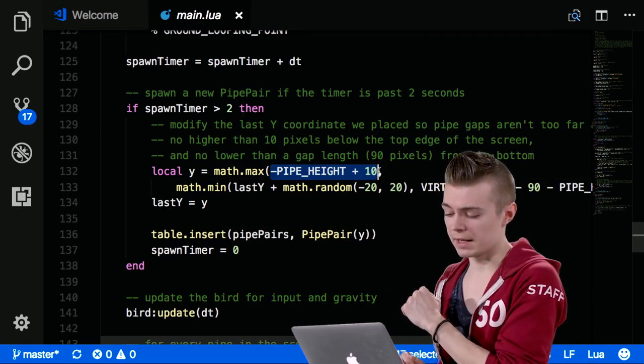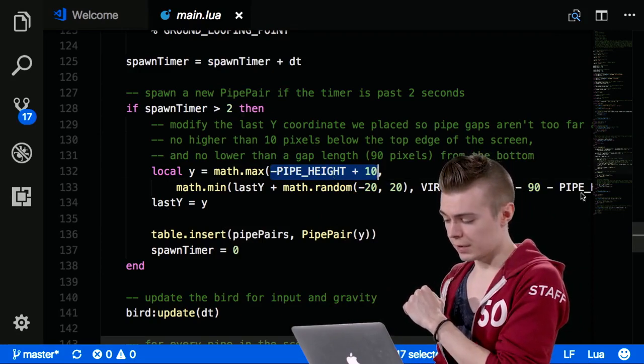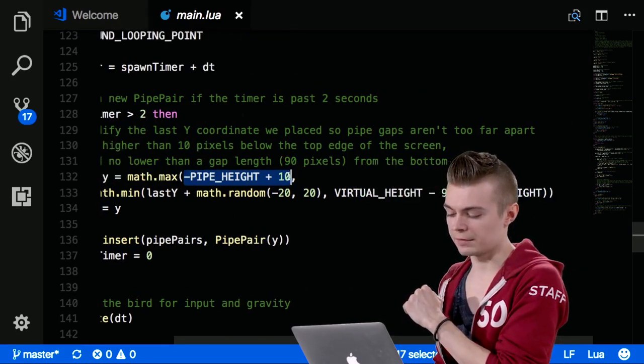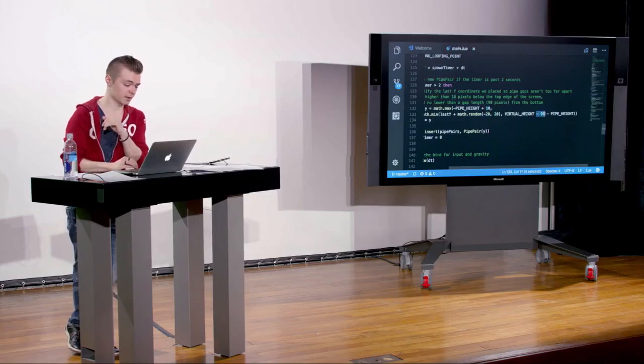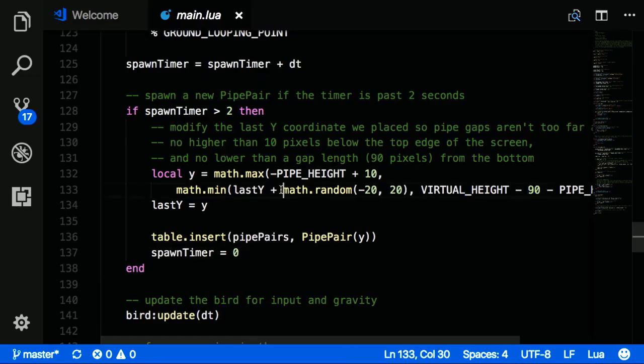It'll be between negative pipe height plus 10, effectively between 10 pixels from the top of the screen and 90 pixels from the bottom of the screen, and then we're going to apply a random permutation of this value. We're going to add some value between negative 20 and 20, and that will give us a contour, a randomized contour.